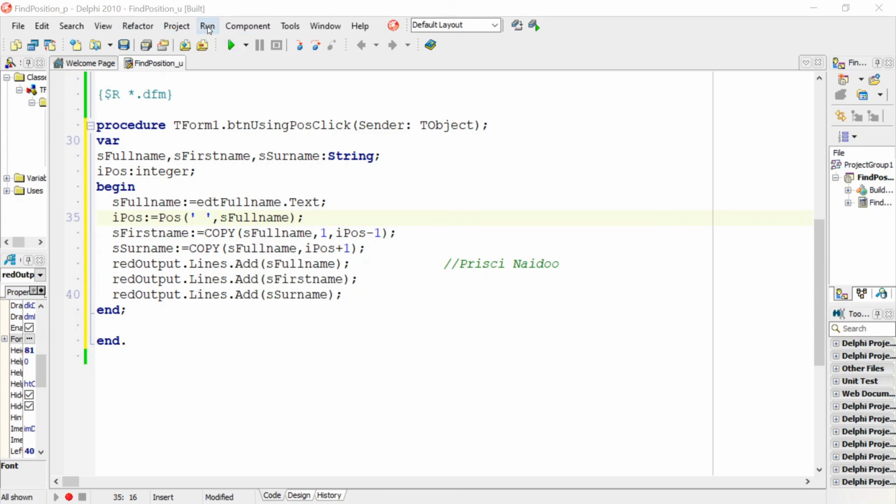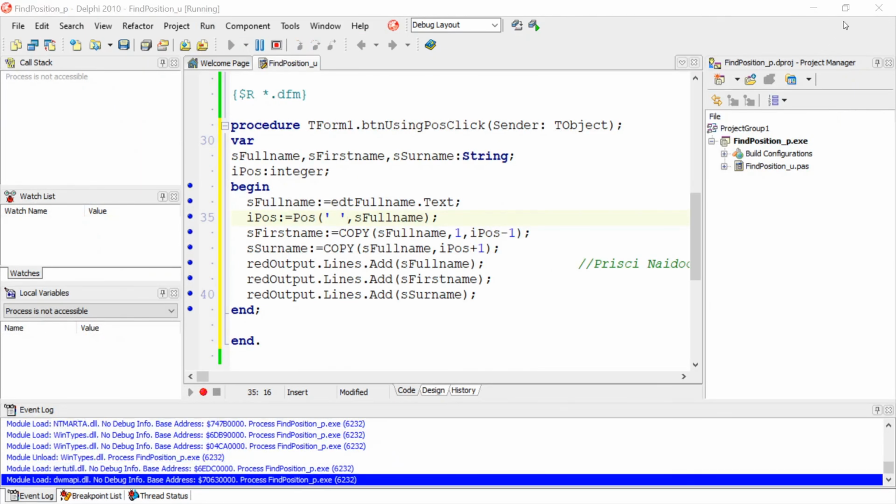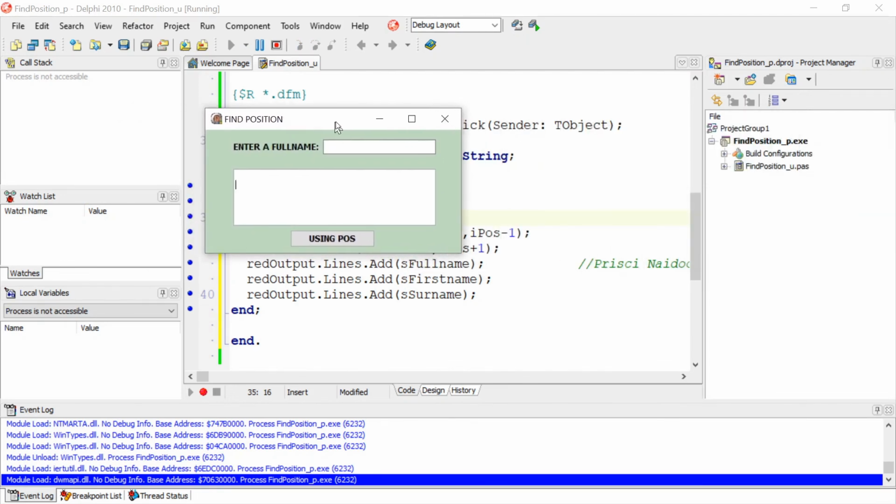Okay, so let's click on run. Let's enter a full name. I will enter my name. And using pos, I wanted to display my full name. I wanted to extract my first name, and I wanted to extract my surname.